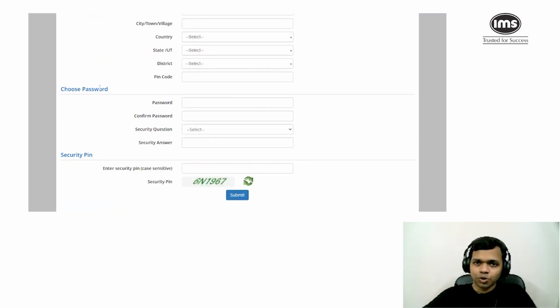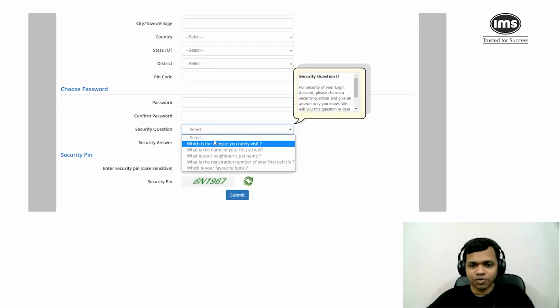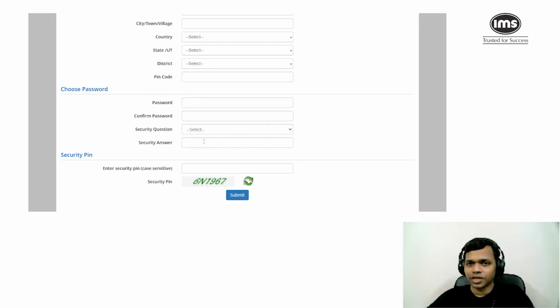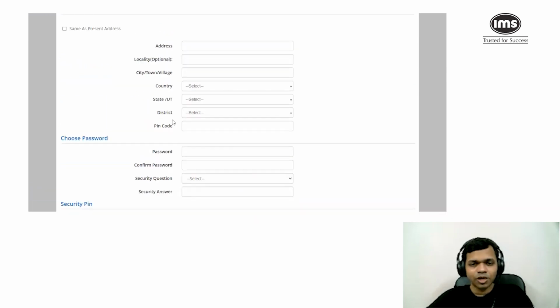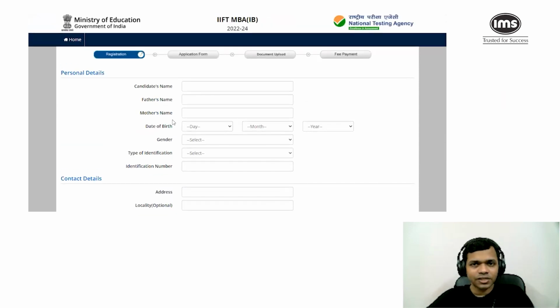Then you have an option to choose your password. Again, write it down somewhere so that you don't forget it. Enter the password, write the same password again, and then select the security question from one of these, and then the security answer. Make a note of it so that in case you forget your password, you can always reset it using these details. The security pin is a standard CAPTCHA, and once you complete this, you can submit it, and then you'll be taken to the next step. So let me fill this entire section first, and then I will show you how the application form looks.